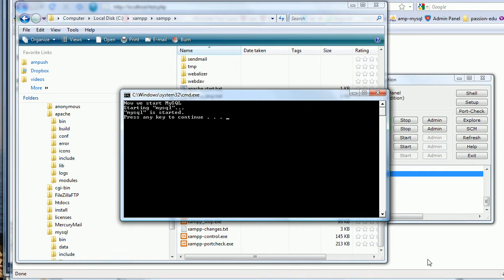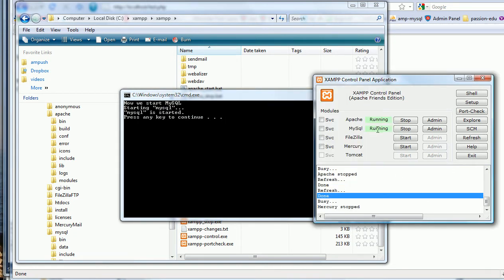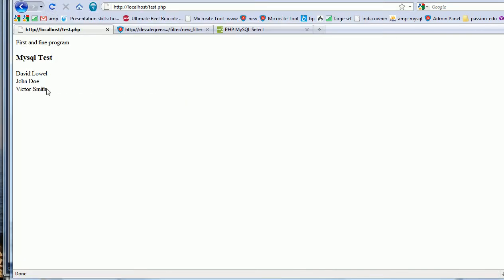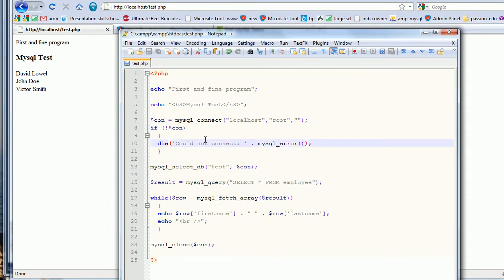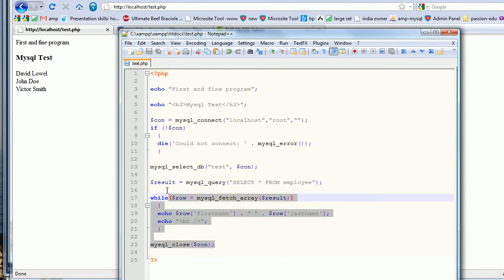So it has started, and you will see here also in the control panel it's running. And then if you go here, you'll see the MySQL output. If you see our sample program, we connect to a MySQL database. By default, XAMPP creates a MySQL database with the username root, and the password is blank. And then there is a DB called test. And what we did is that we created an employee table, and then we have some PHP code to loop through the table and retrieve the rows.